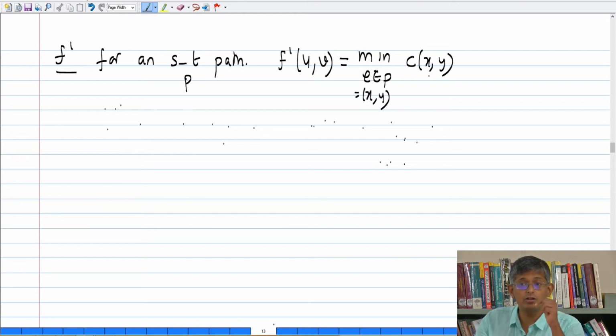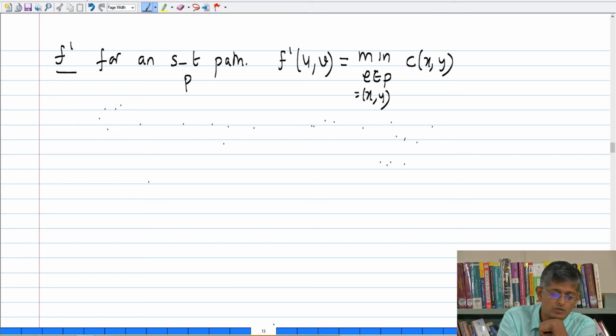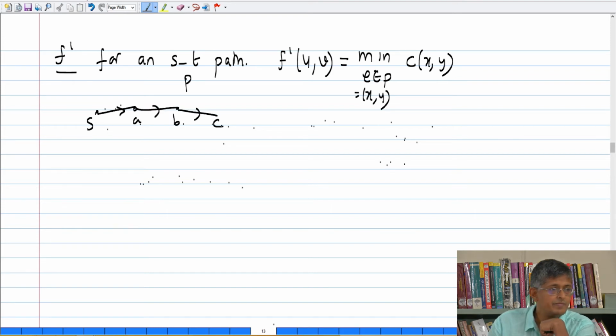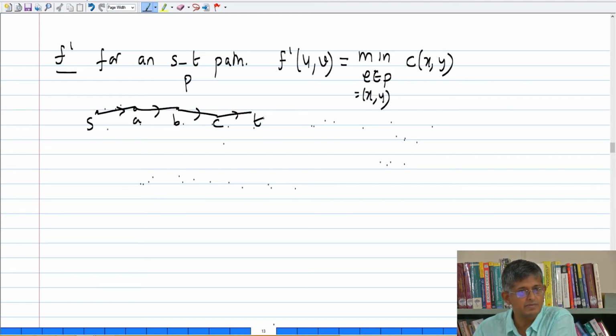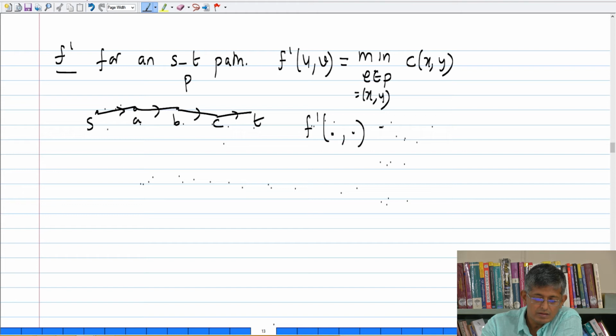When I mean edge belonging to the path, I mean in the direction of the path. So if the path looks like this, S, A, B, C, then for every edge on the path, f prime of u comma v is going to be the minimum capacity of the edges which are on the path in the direction from S to T. Fine. F prime for everything else is going to be equal to 0.